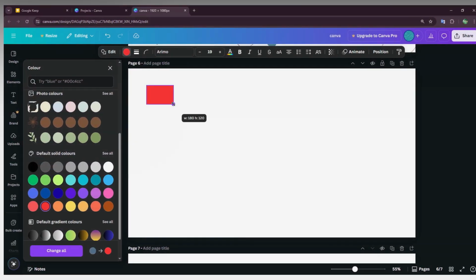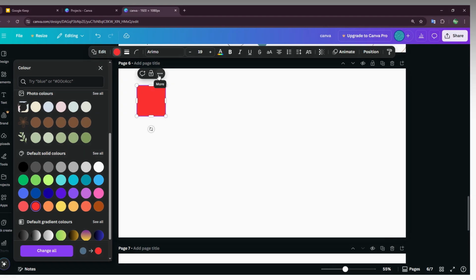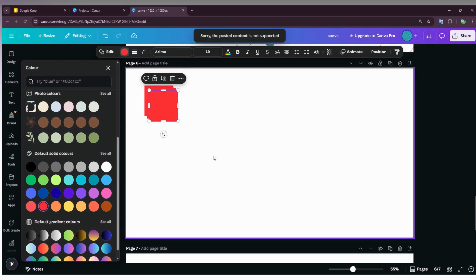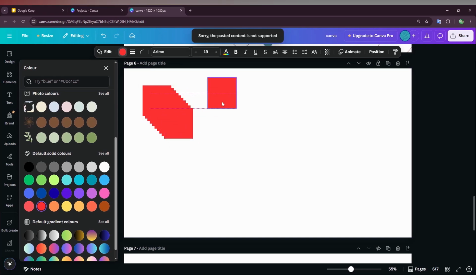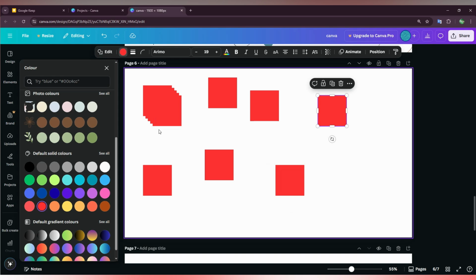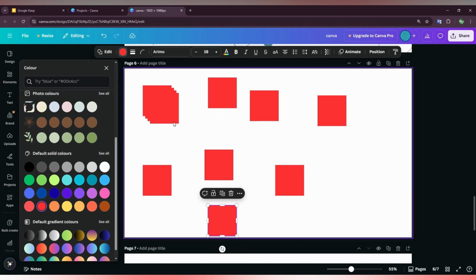Then I resize this shape, make a copy, and place it wherever it is needed. For example, I have made a lot of copies. So just place the shapes in different directions like this.